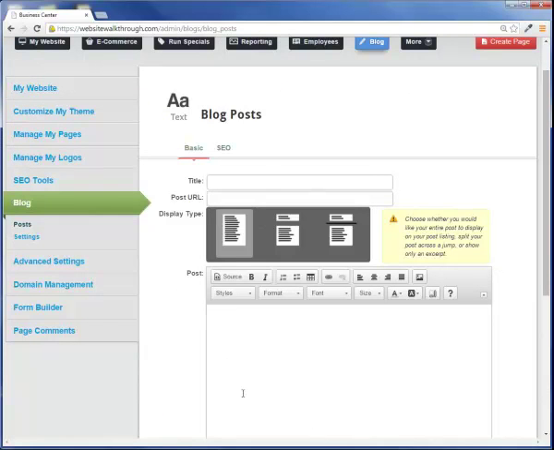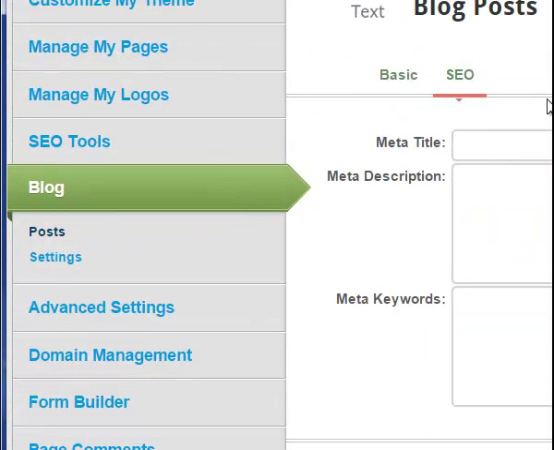Now once you've set up the blog information, make sure you come to the SEO section and put in the meta content for the blog post. This just helps the search engines know and index your website.